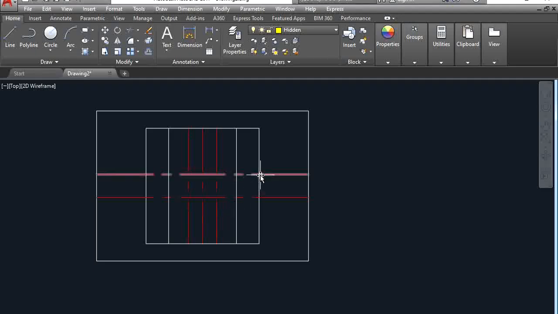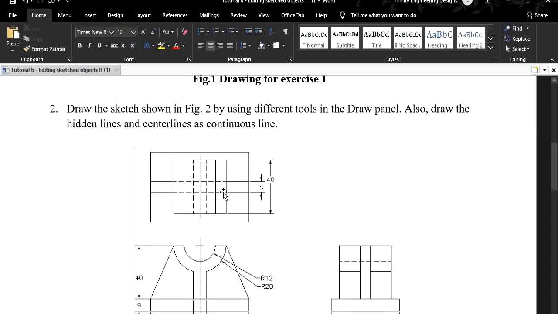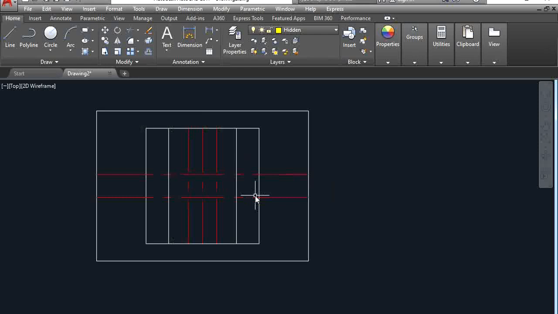Inside lines should be hidden lines and the outside line should be a continuous line, so I am going to break these two lines. There is a modify tool called Break at Point. I am using this tool to break these two lines. First select the line and press enter. Now select the point where it should break. Now do this for all end points.